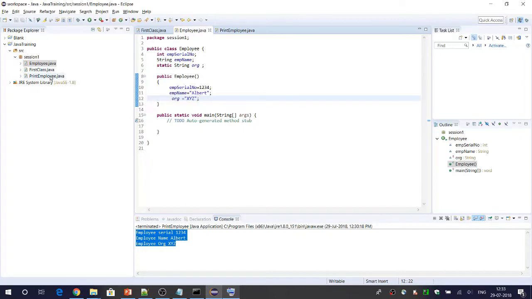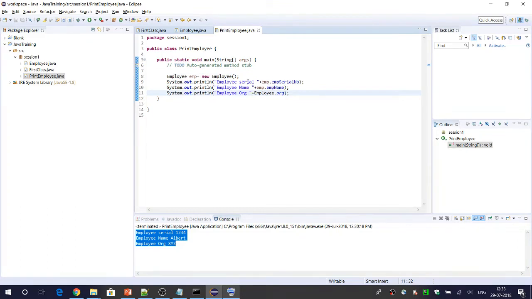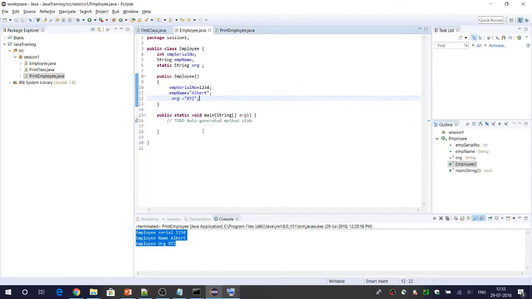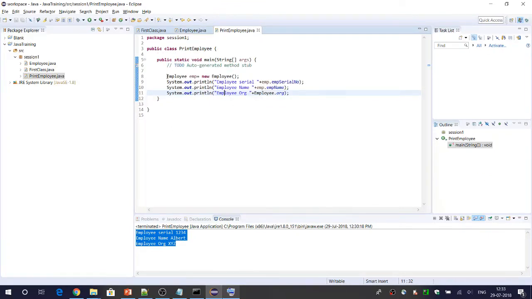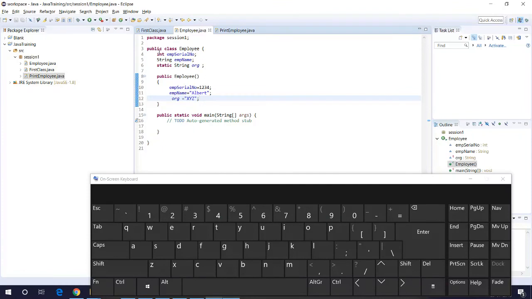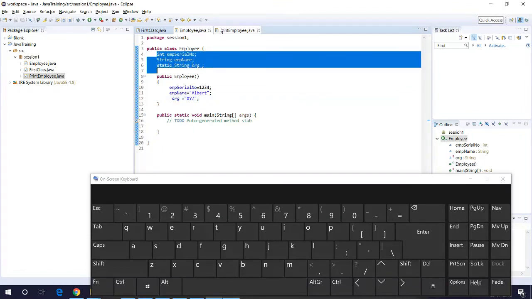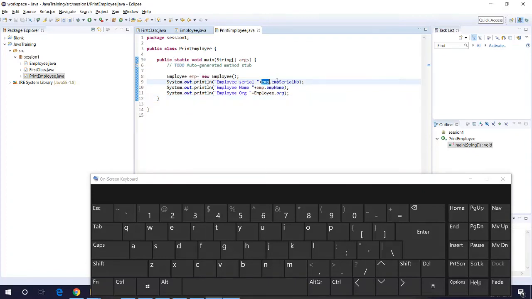So now let us come back to our print employee, and you can see what change happened in this program. Earlier, whenever the class was executing, it was creating the object. The object was created, but at that point of time it had not initialized the variables. They got initialized in the beginning itself in the program, in this particular statement, and then whenever you're calling employee serial number, employee name, employee org, it just accesses them.